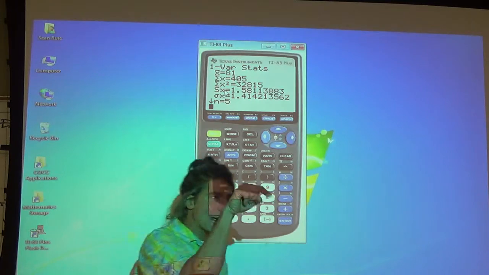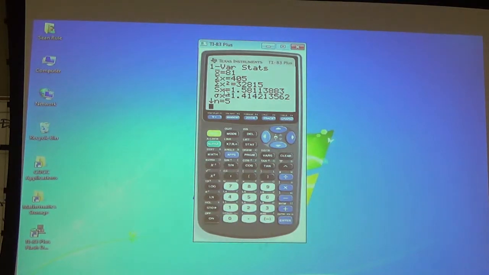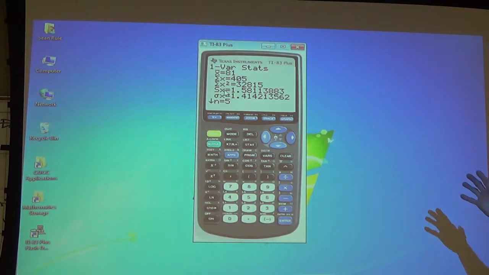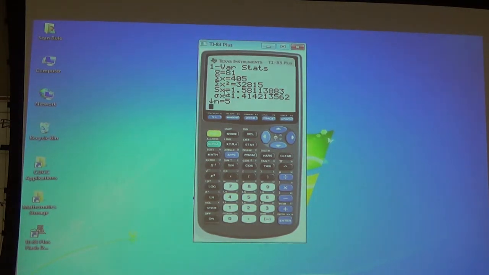Your TI calls it s sub x, and the x is only because it refers to single variable data as an x. So what it calls s sub x, we just were calling s in class last time, just a little lowercase s. Same exact thing. Is that fair? Just a terminology difference.